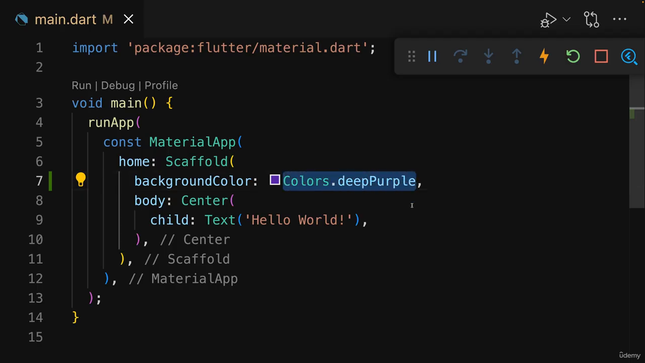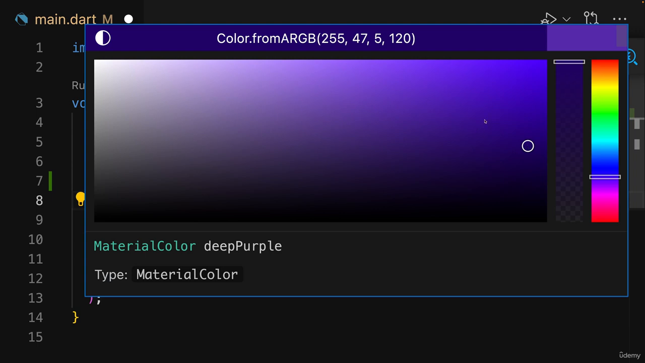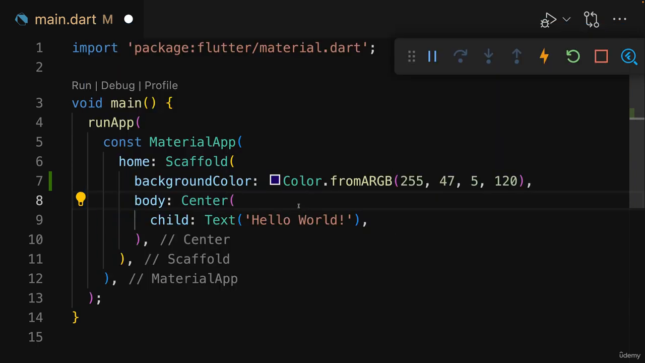But what is this thing here now? Well, if you hover over deep purple, you for one get a color picker, which you could use to pick a color more conveniently, which is pretty nice. You will see that if you do that though, it changes from Colors dot something to Color dot, and then some function that's being executed here to which some values are passed. In the end, this here is a function provided by this Color thing here, which is provided by Flutter, which simply allows you to create a color by mixing red, green, and blue colors and an alpha channel that controls the transparency of the color.